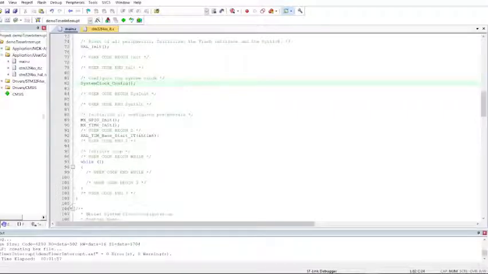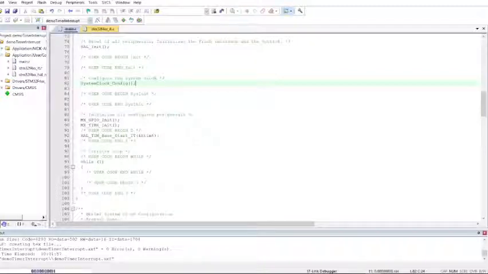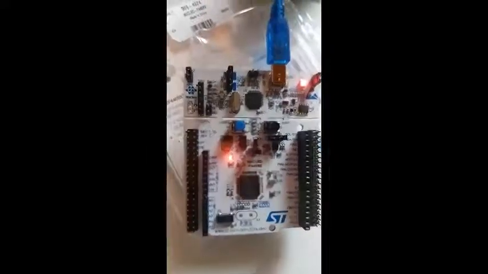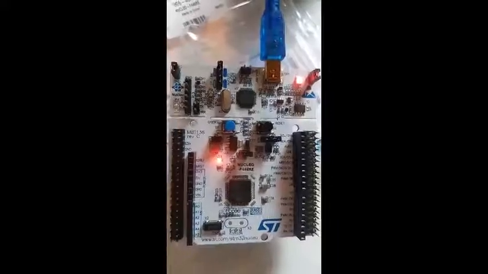So the build is done. Now we will flash the memory. Again, make sure that your board is connected to the computer, so click download. So now let's head on to our board. We are back with our board. We have flashed the program.